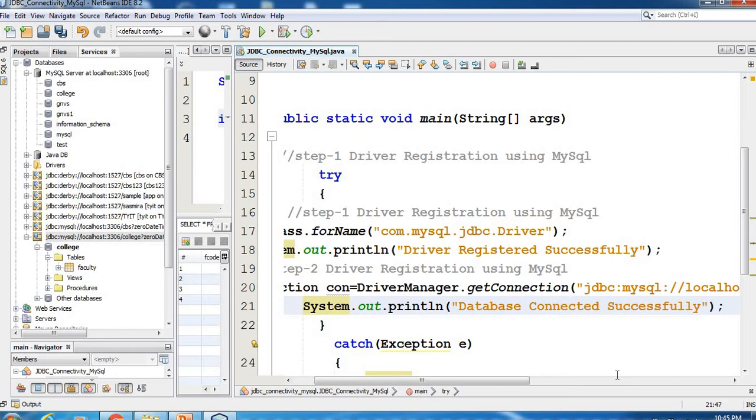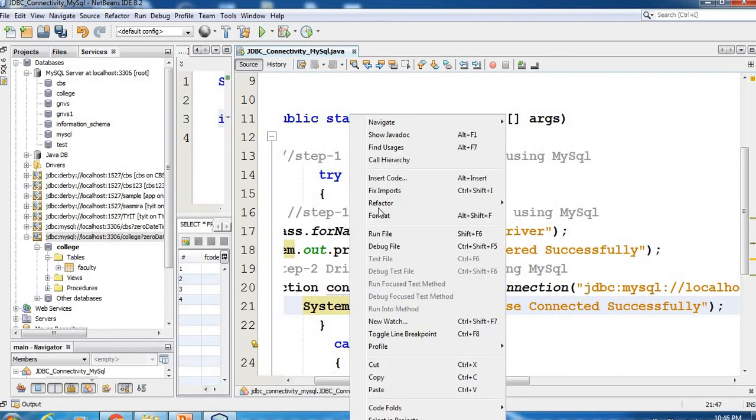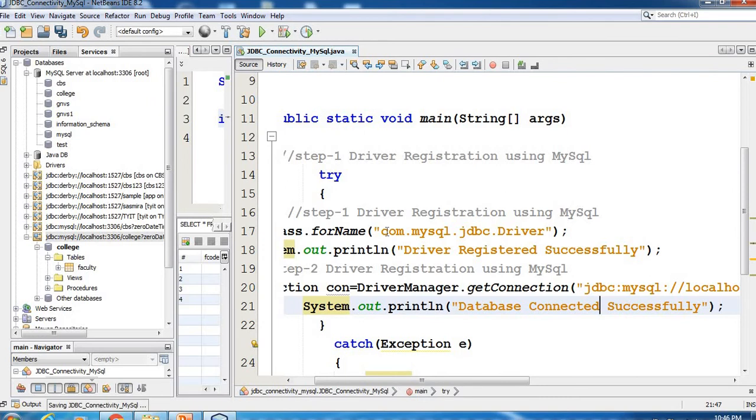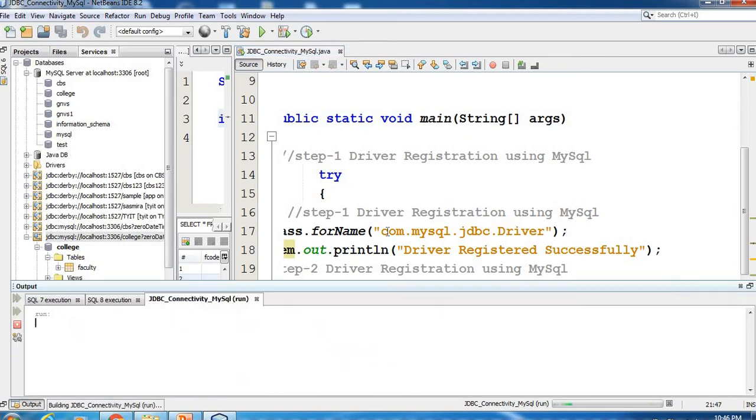So database connected successfully. Now if you want to run the program, you can see that the outcome will come. So just wait for the output.